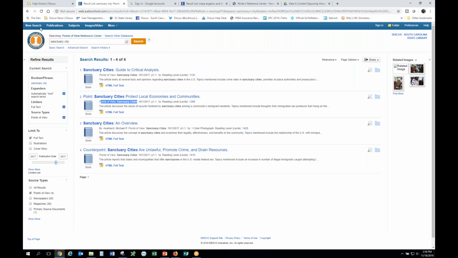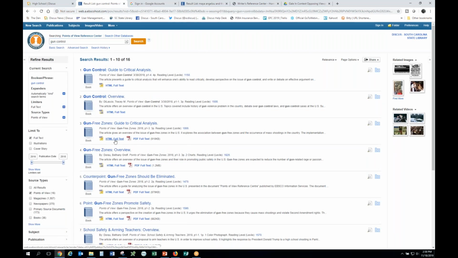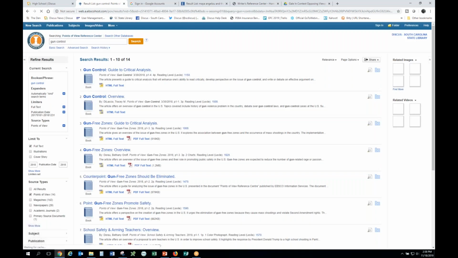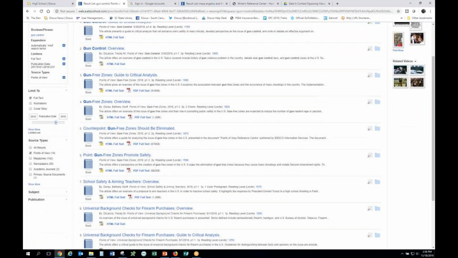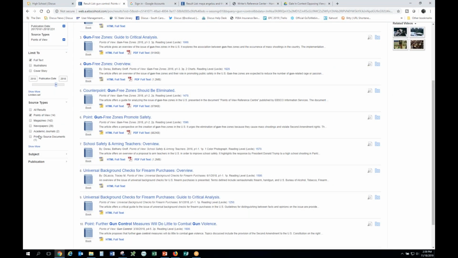And if you get a lot of results for a topic, such as, for instance, if we did search just broadly on gun control or social justice or one of those topics, I might get a lot more results. You can also limit there on the left, limit your results by year if you only want the last couple of years, for instance. And then you can limit again by magazines, newspapers, and other formats there on your left-hand side under the source types section.